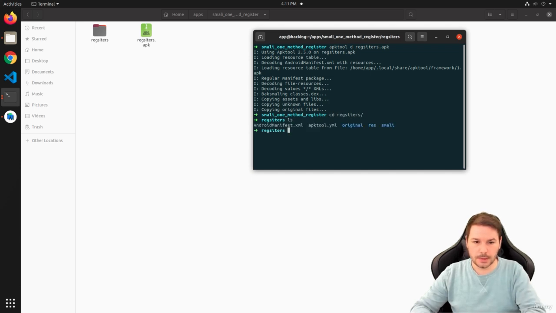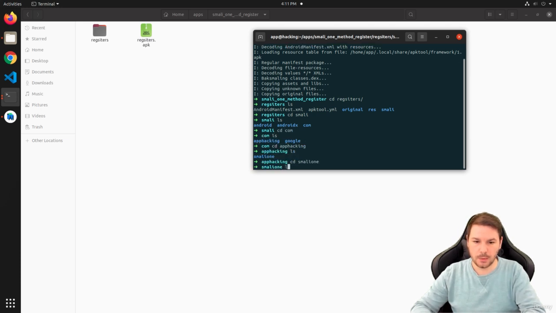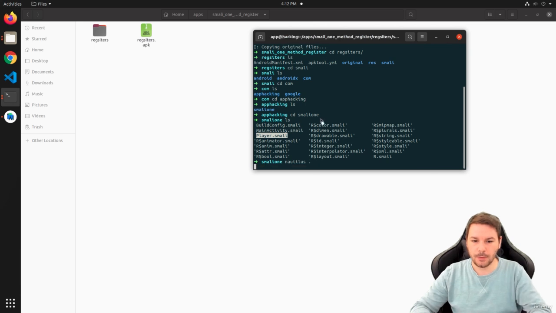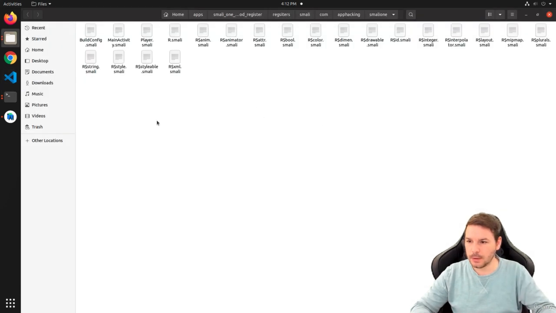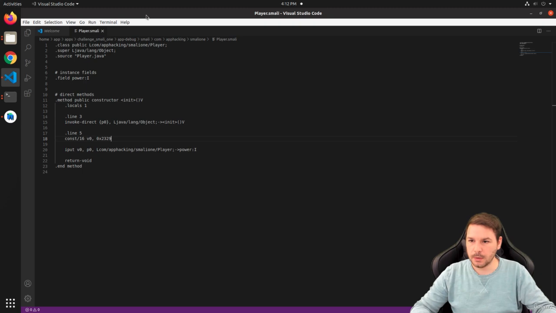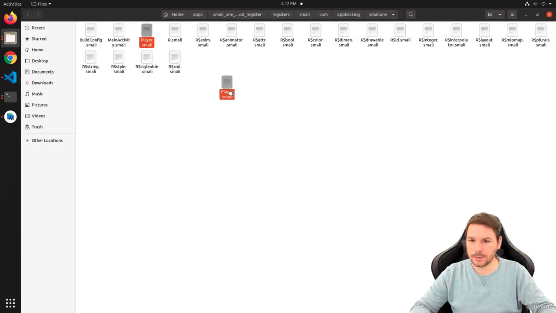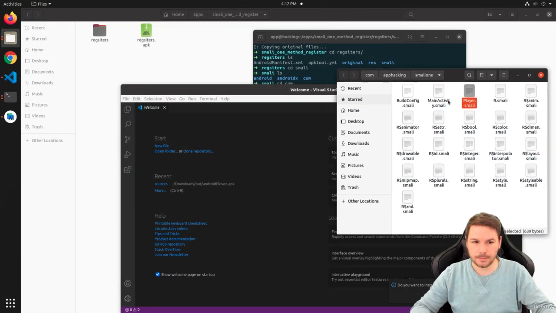Alrighty, registers, smiley.com app, hacking smiley1, and here we have our PlayerSmiley class. Let's open this with Visual Studio Code. So I'm opening this directory over here, then I go into this one. We close this one. Yeah, this is the old PlayerSmiley. Yes, so we close this one, and now we drag this new one into this.